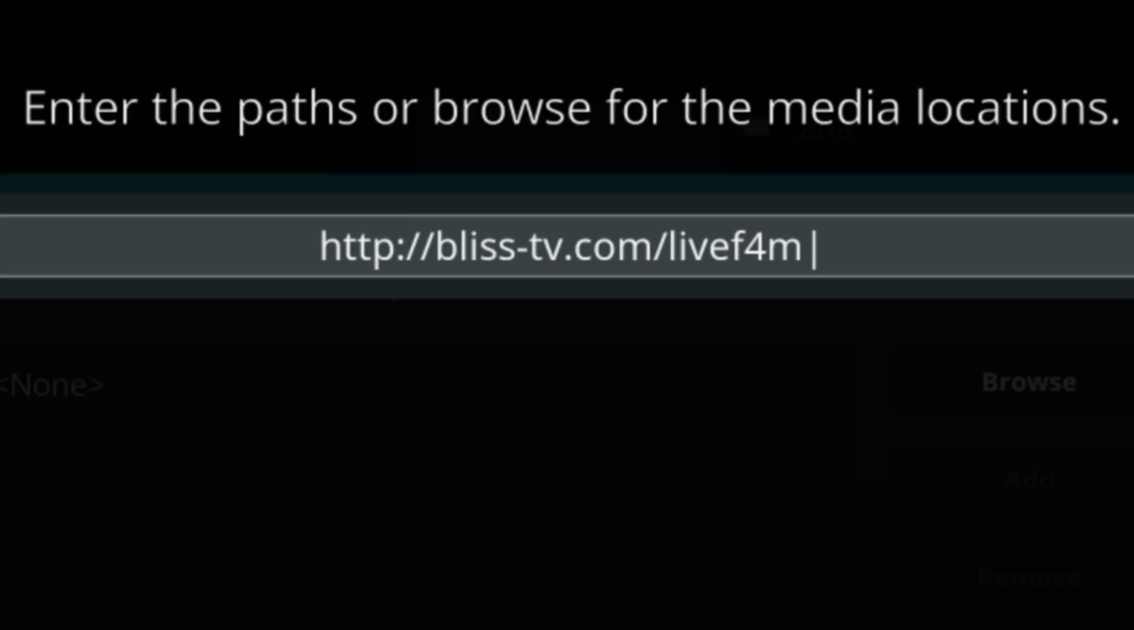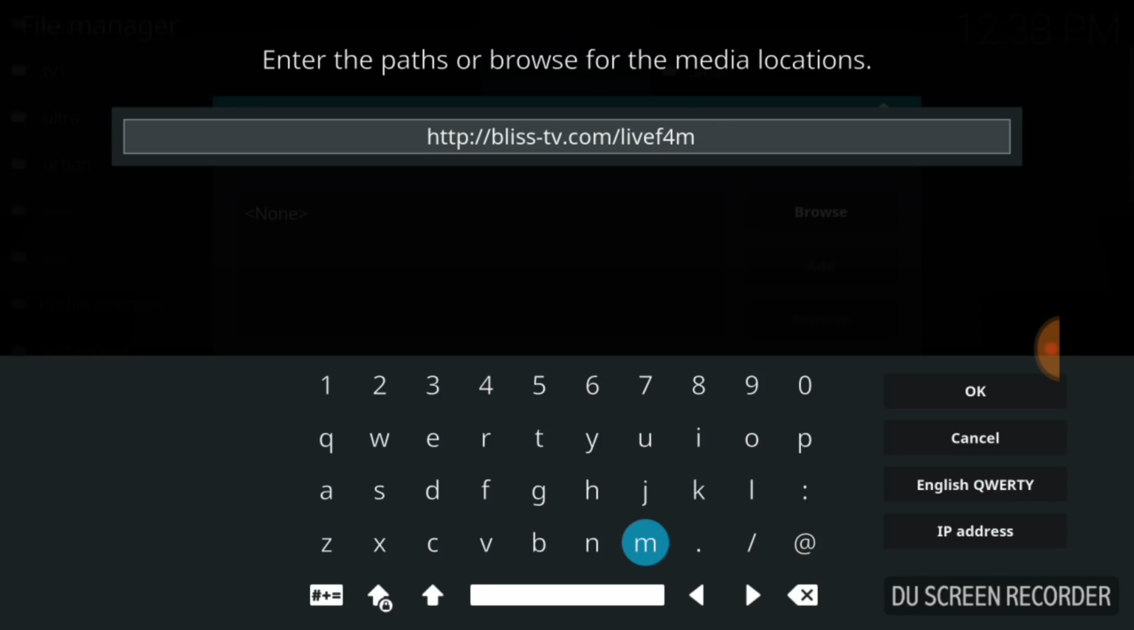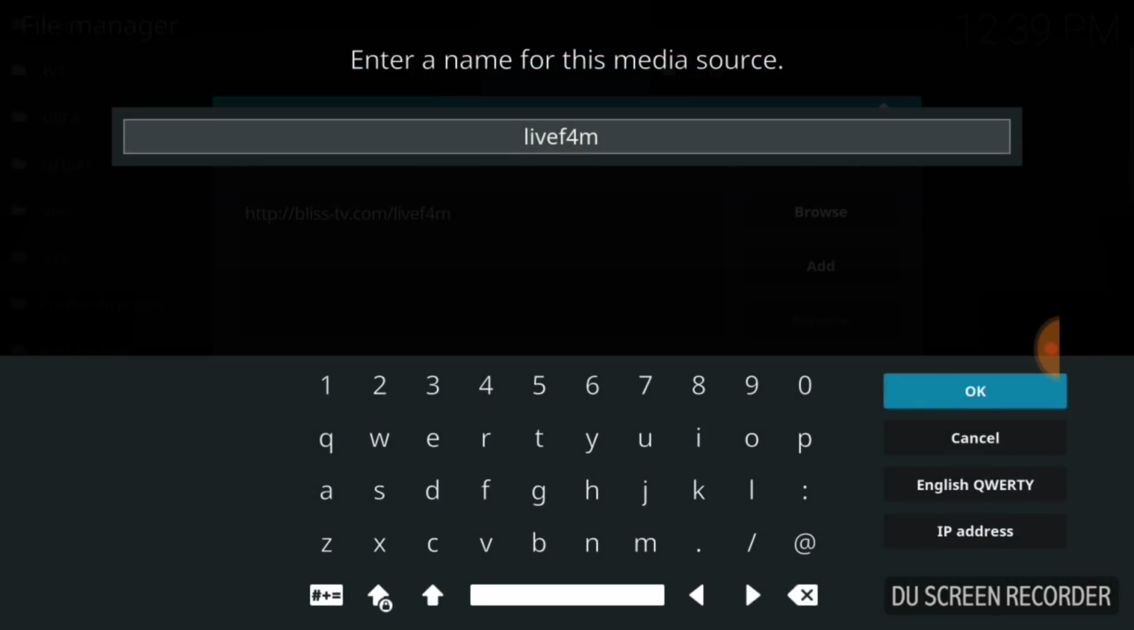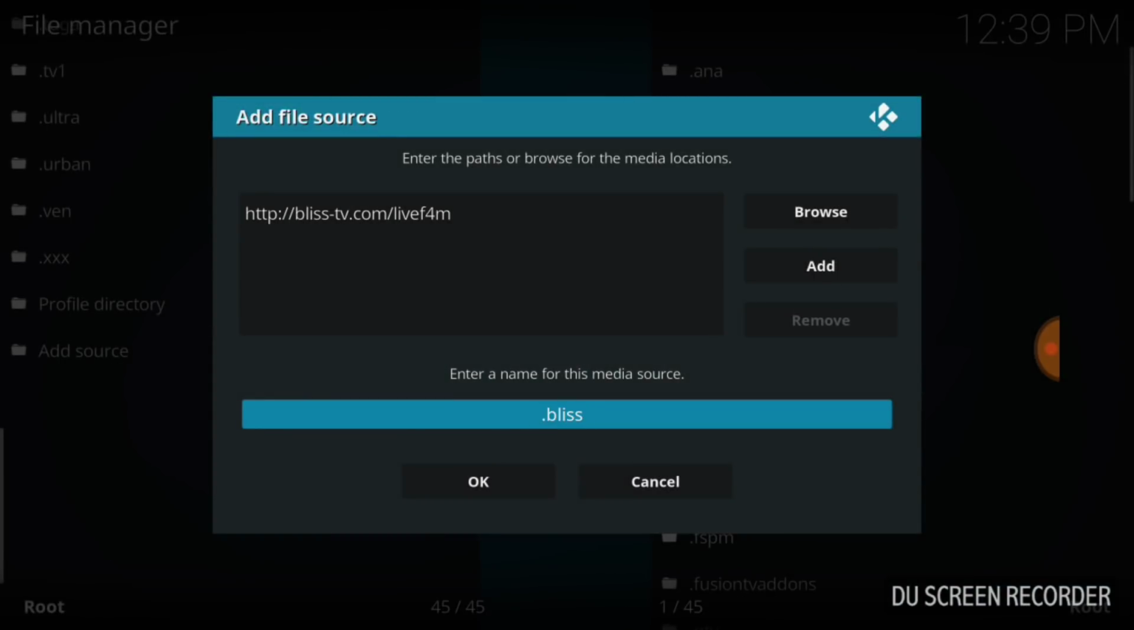All right, if you entered it correctly, you'll have http://bliss-tv.com/live-f4m. And then press OK. If I'm going too fast, you can go ahead and pause. Now we're going to name it. I'm going to name mine .bliss. You can name it whatever you want, okay? You don't have to name it what I named it, or you can copycat. Now press OK.